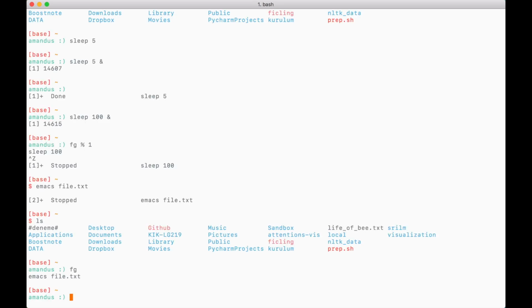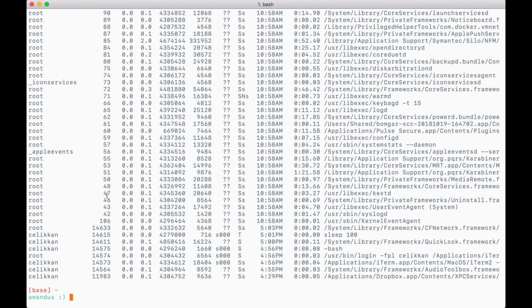If a program becomes unresponsive, we can kill it, which is the Unix jargon for terminating it from the command line. To kill a process, we first need to know its PID. We can quickly use the ps command, short for process, to find the PID of a process. The command ps aux shows us the PIDs of all running processes in the system, but it's a very long list.